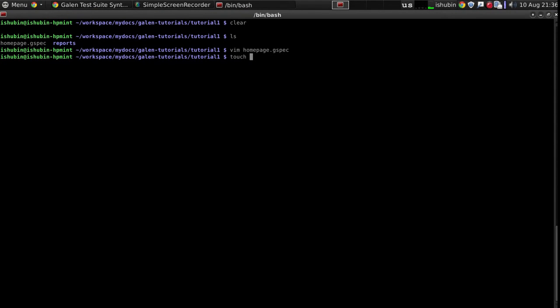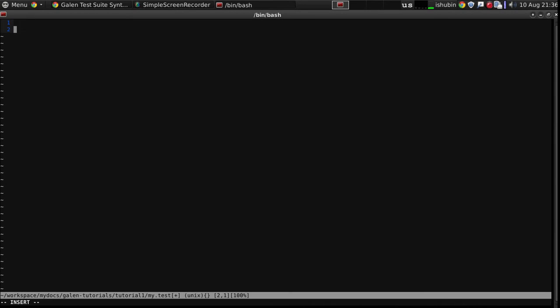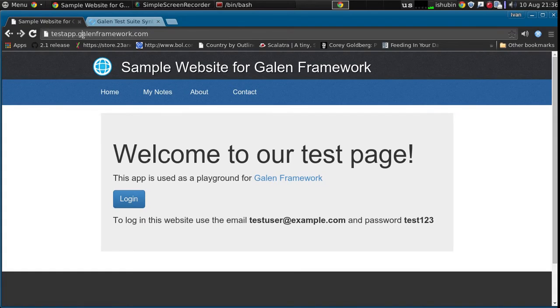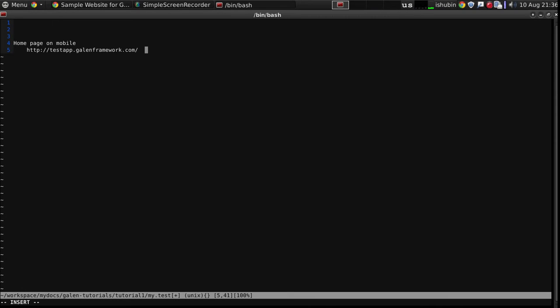So let's create my.test. Homepage on mobile. Let's copy the website URL. Check homepage.gspec include mobile. So here we have declared a single test that will run only for mobile layout, and if we want to run two tests for two different layouts, here's what we can do for now.